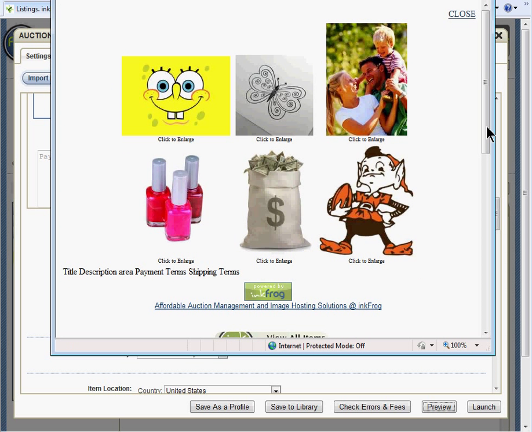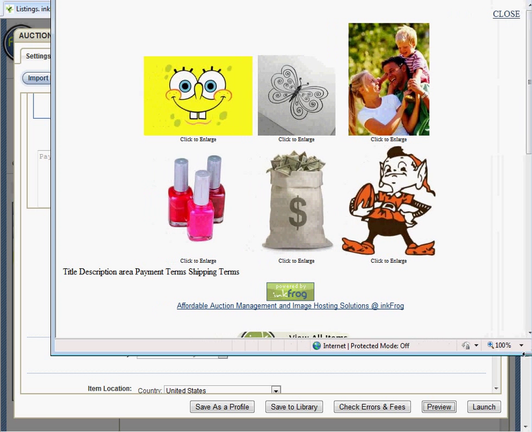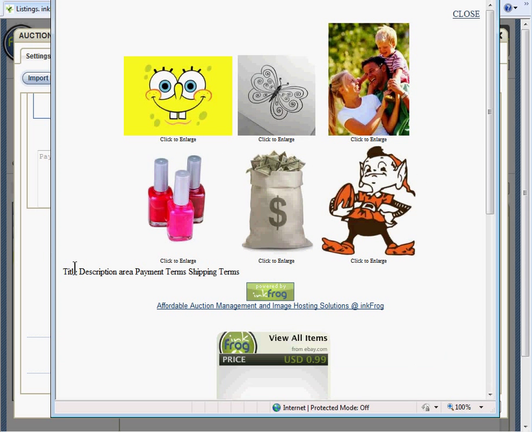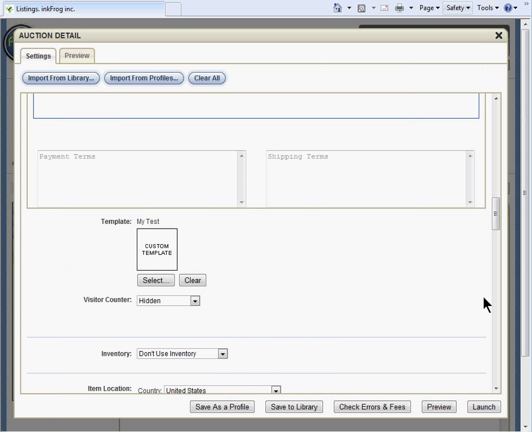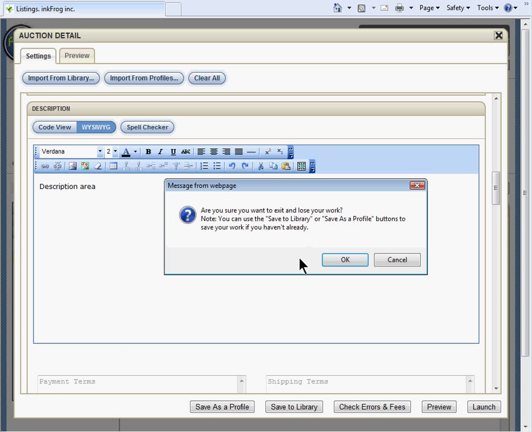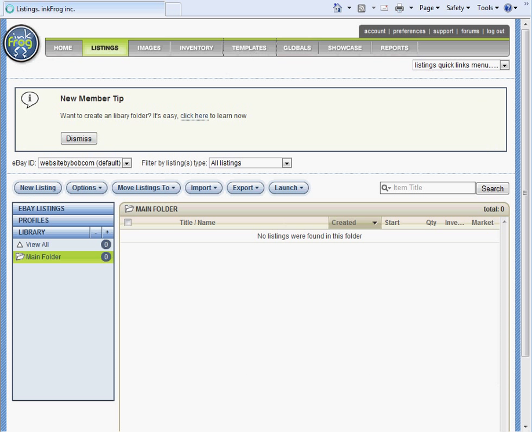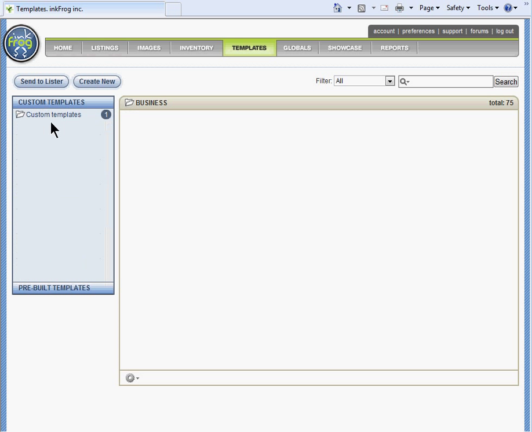You're going to see that I clicked the Simple 3x4 and the images got side by side from each other. You'll see title, description, payment terms, and shipping terms. Realistically, nobody wants all their text lined up like that next to each other. I'm going to show you how you can fix that problem, but I just wanted to give you the idea of how this worked. Let's go ahead and close that. Go back.